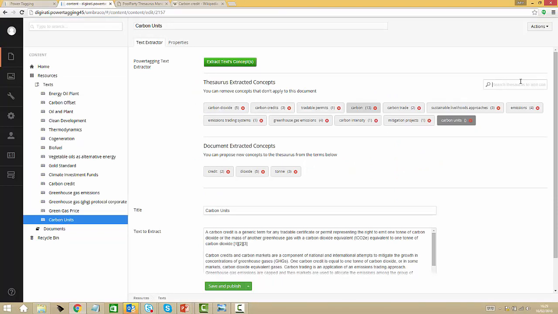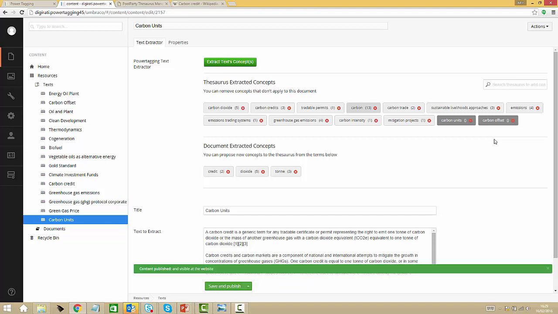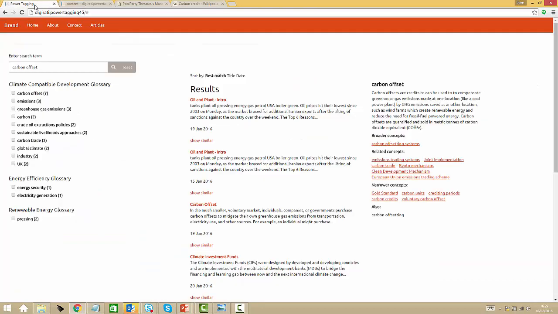So if I search for carbon offset, save and publish that, again it's dark grey and there's no number, because dark grey signifies we've manually added it, and the no number shows that there's no occurrences of carbon offset within the copy down here. So content published and visible, come back here.